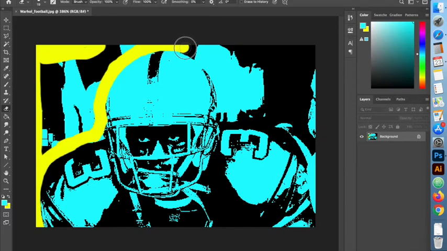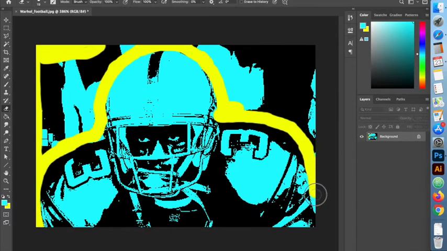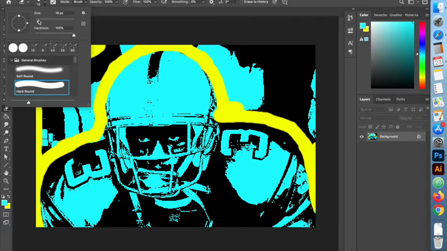Come over here around the helmet. See, I have about a size 20 brush. There it is on the top of the shoulder pad there. It's okay if you cut in a little bit, you erase some of the detail. We just want to make sure that most of that detail is still available. So now that I have them outlined, I might even make this smaller. Go down to the 10 range, the 9 range, because I want to make sure I get in here.